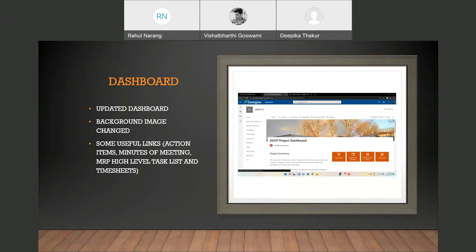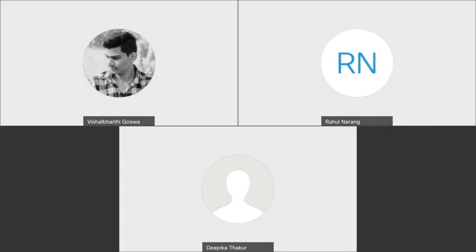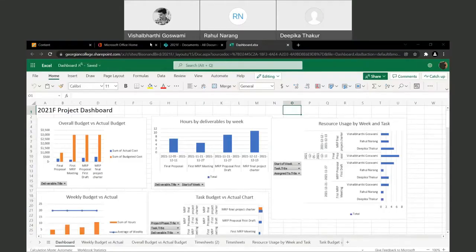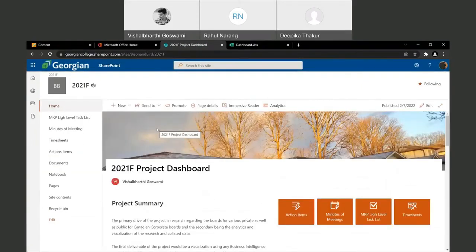In these quick links, you can add the timesheets, MRP high level task list, and the individual tasks. Here I would like to share my screen to show you the exact dashboard and the chart as well. So Rahul, can you please stop the screen? Sure. Thank you. Are you able to see my screen now? Yes. Okay, so here is the dashboard of our team.